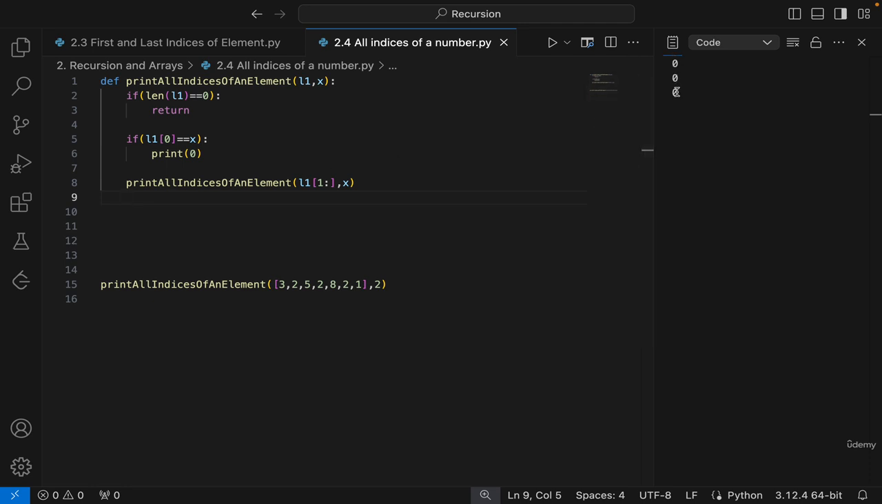I think this should be pretty understandable, I would say. The reason is that we faced a similar kind of problem in first index of a number, where we are getting this as 0. Now the solution for this particular thing is a little tricky.